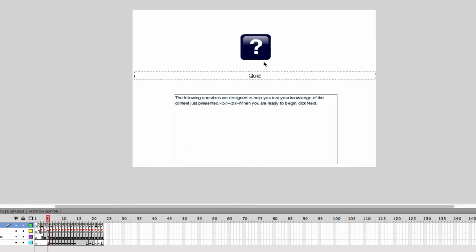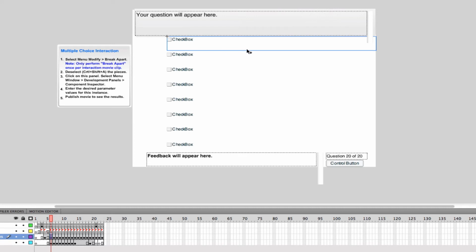So if I need to make changes to this visually, then I would go through each frame and I would update the quiz. I would change around where these different things are located, where the background of the quiz is, how much of an area does the question have, how much of an area does the feedback have, and then right here you'll see where it says control button.